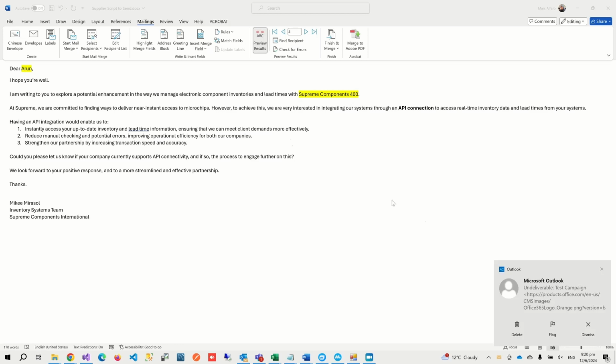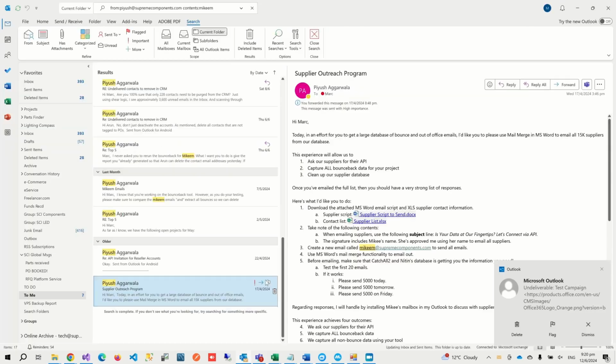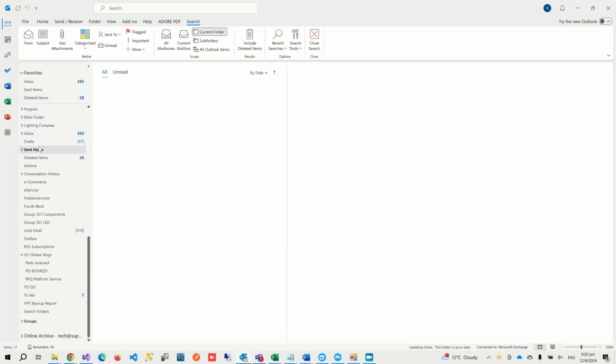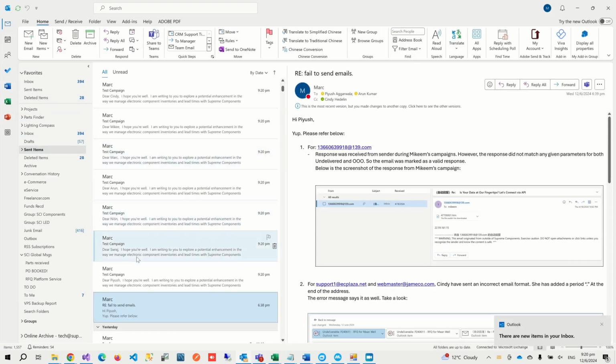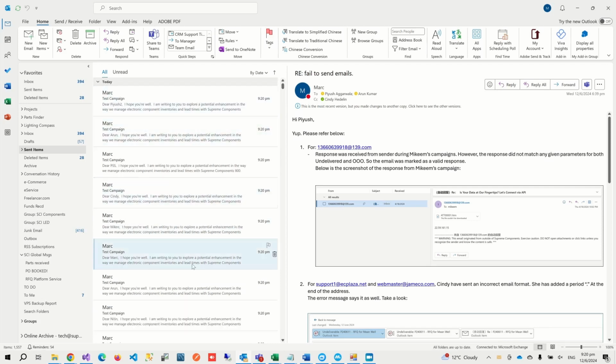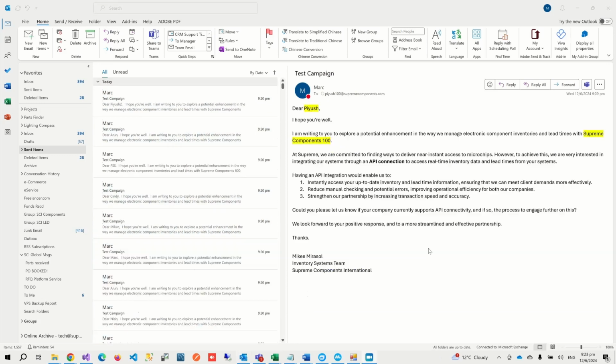Okay, so for my mail merge, I had used my account, my Microsoft Outlook. If I look at my Microsoft Outlook in my sent items, I should see the campaigns, and there it is. So here you can see that in my sent items, you'll see all the campaigns that I have sent using the mail merge.